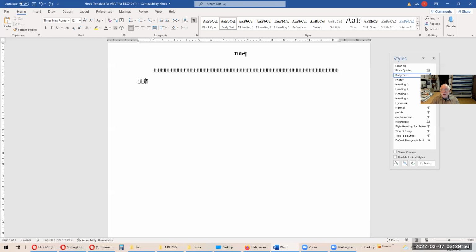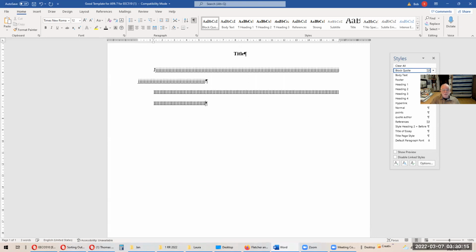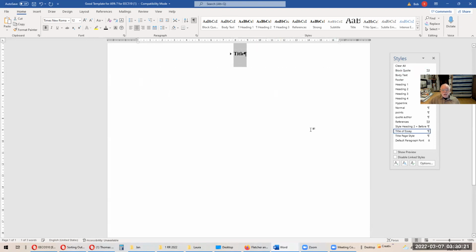Okay. Now I want to put in a block quote. The whole line of text will be the same. So when I put something in here, the whole thing will be indented now. Okay, so the whole block will be indented instead of just the first line. Okay, so I think that's what I wanted to show you.